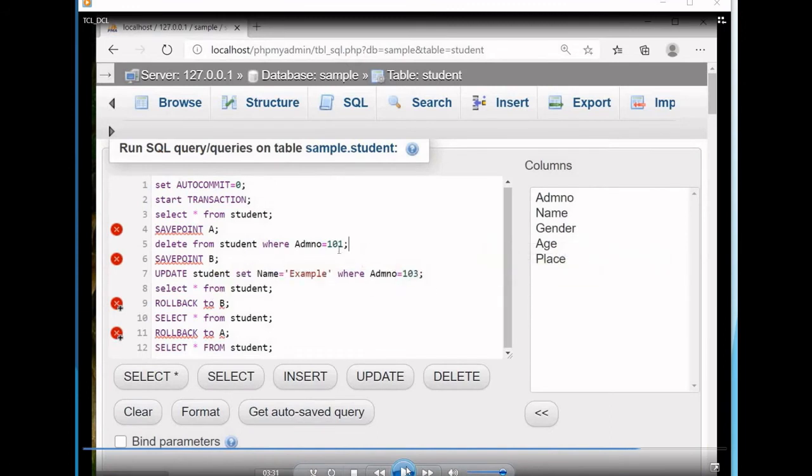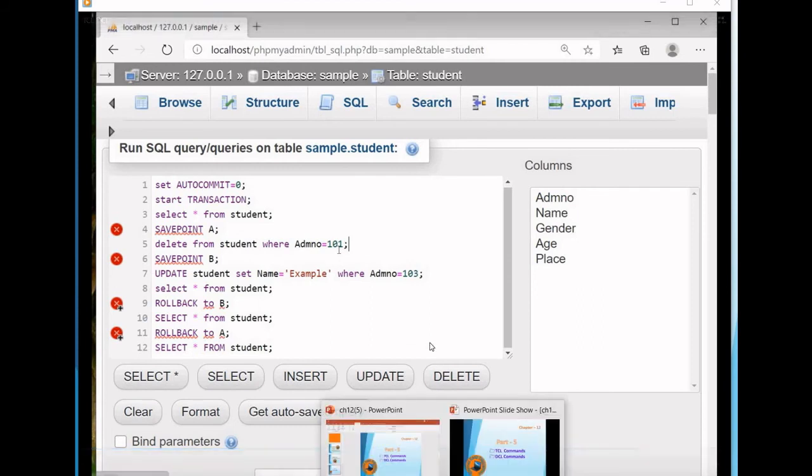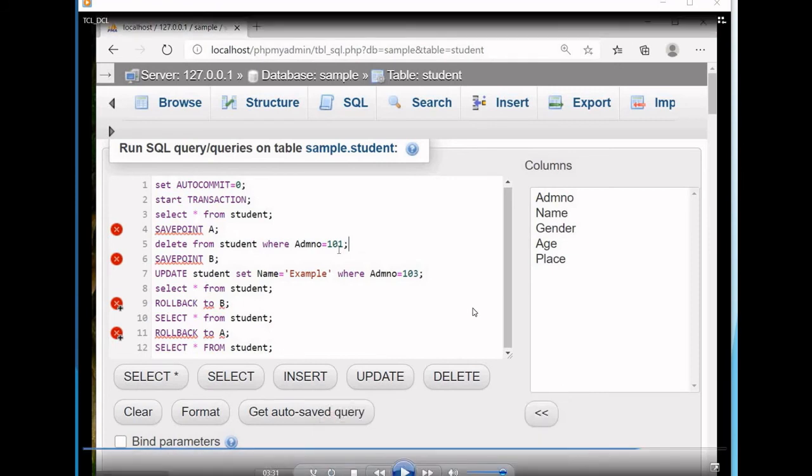Is it clear, children? So we have done two modifications and we have rolled them back. This is the use of savepoint and rollback. Commit means it will save the records permanently. That is commit.